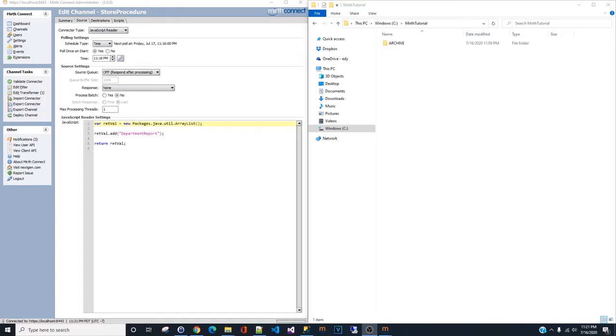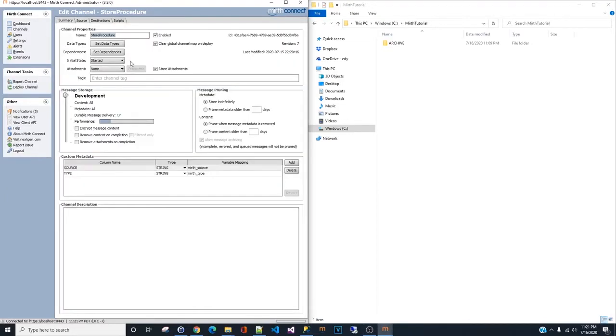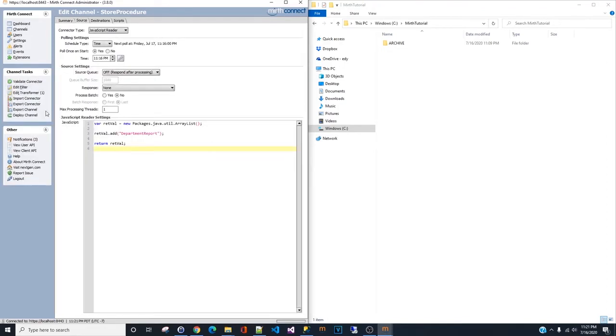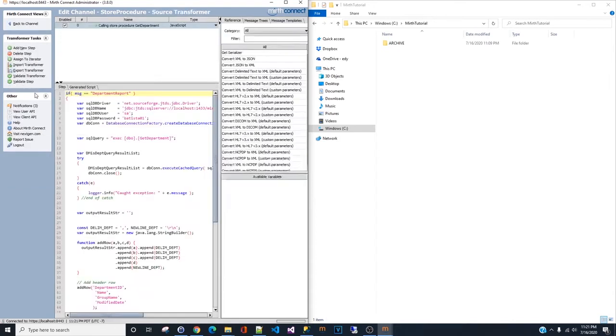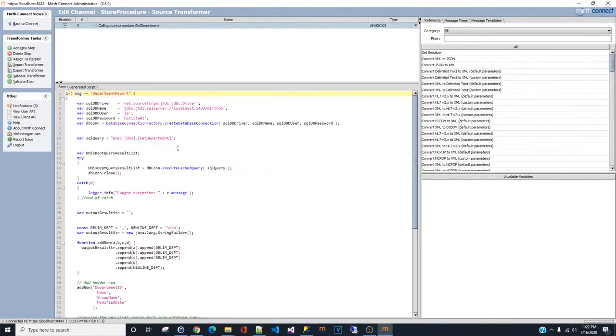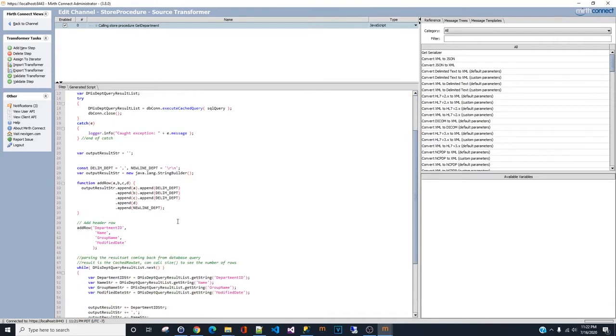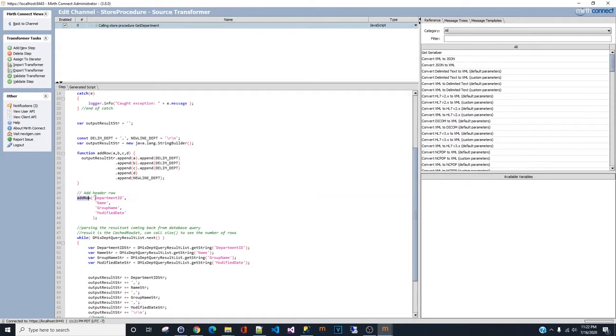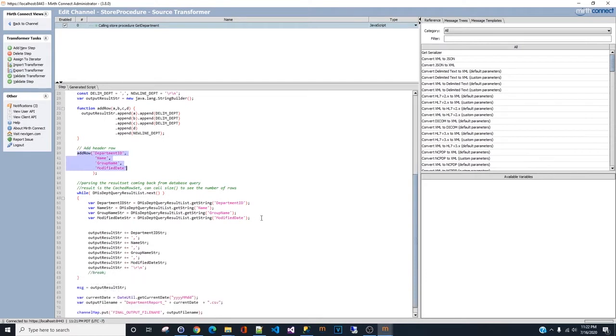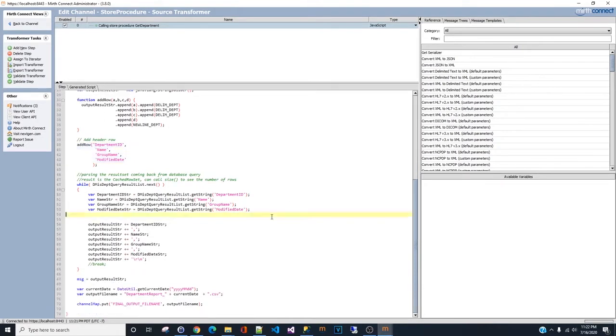So before we get started, let me just show you what this looks like. Right here in Mirth, this is our channel that I created beforehand, and in the transformer, this is how I call the stored procedure to output the data. Here are the column names, and here is the data that we're outputting.